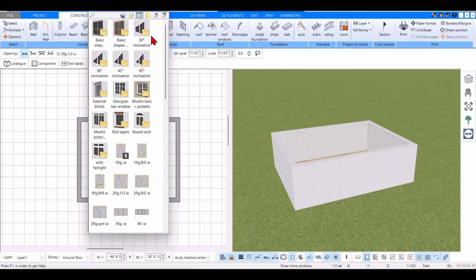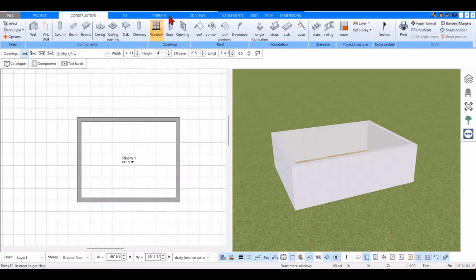Now, I'll select a window from the catalog, one that I can freely draw directly onto the wall, and then move my mouse to where I wish to position this window. The precise placement of the window can be easily adjusted and controlled.